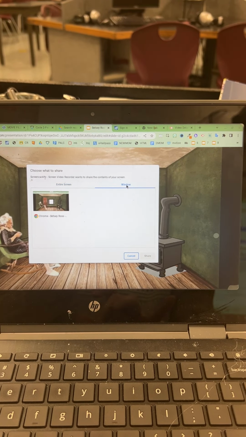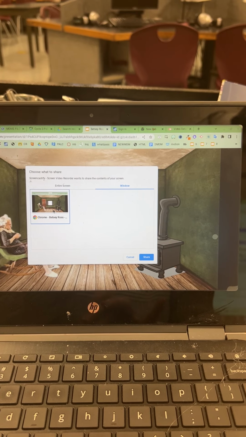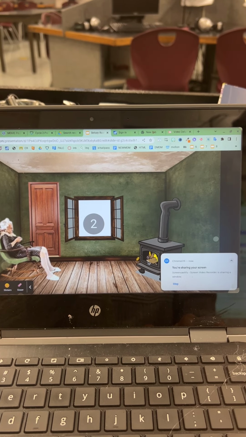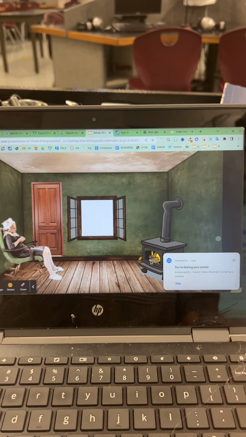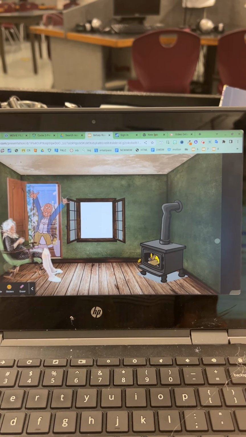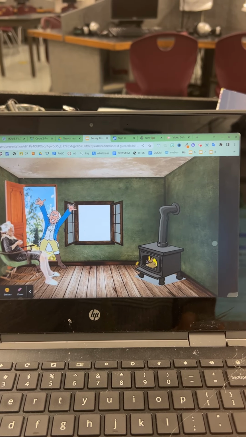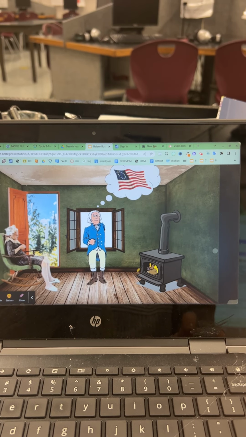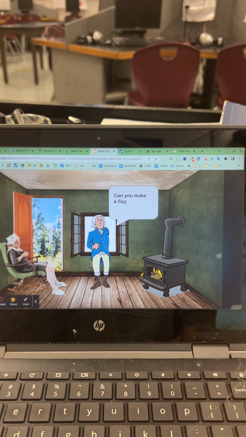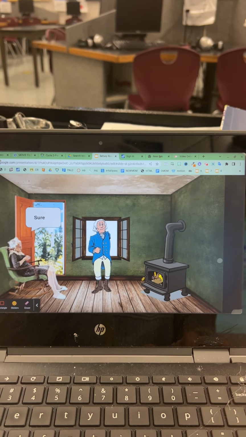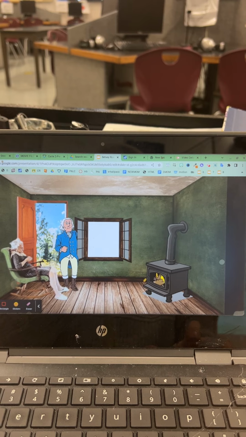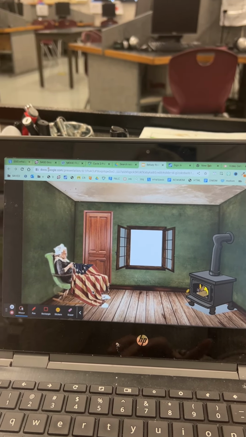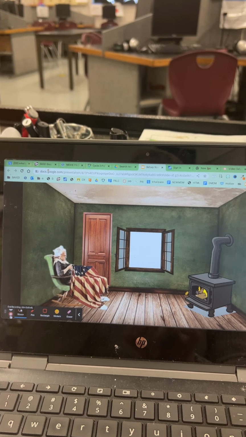Okay, I'm going to do window and then I'm going to click on the picture and I'm going to click share. Okay, and now once it counts down, I'm going to walk through my slides slowly. And you're clicking at a nice even pace. And when your slides finish, you're coming over here to the corner and clicking stop.